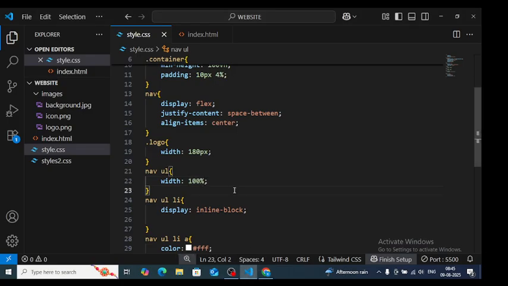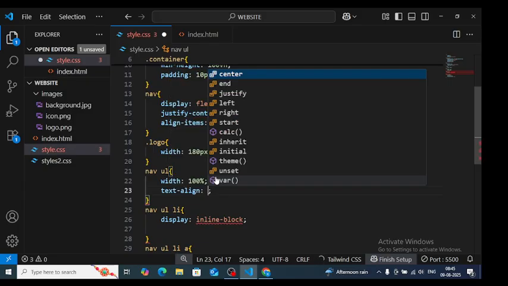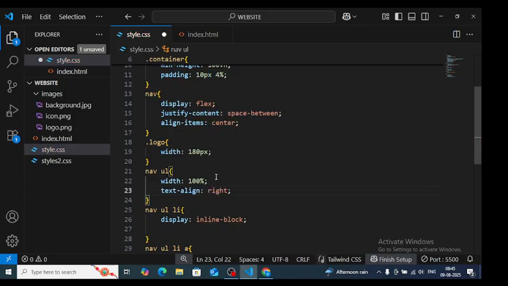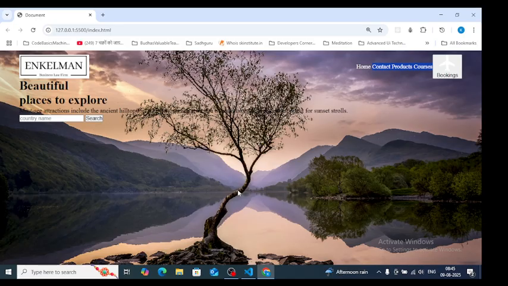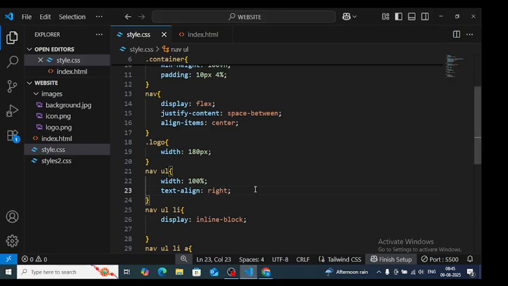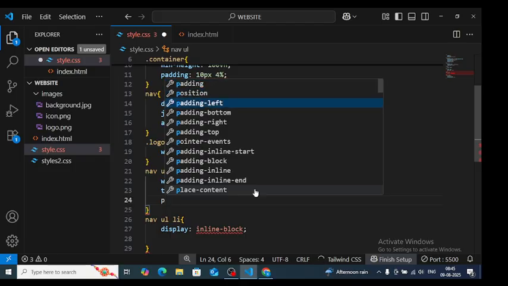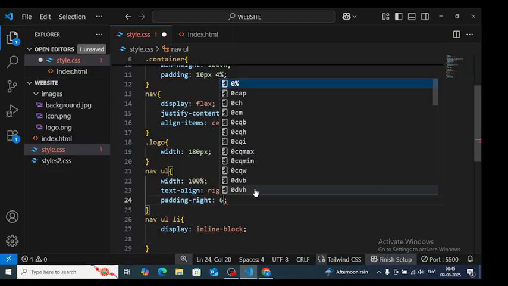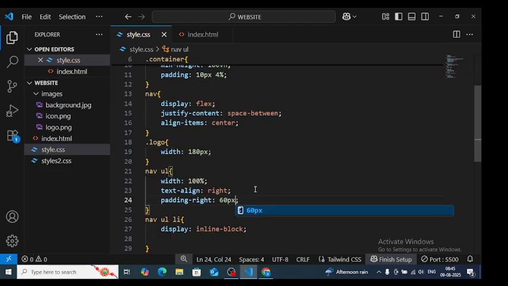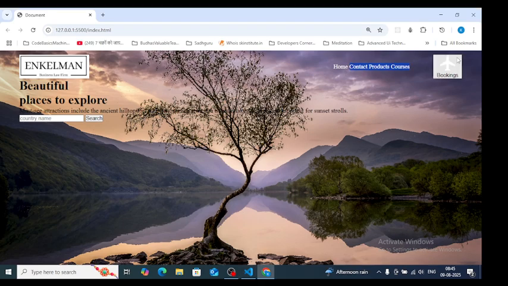Okay, align them to the right. Text align right. Okay, it comes to the right side. Give some padding. Padding right 60 pixels to give the space between this button and the list.